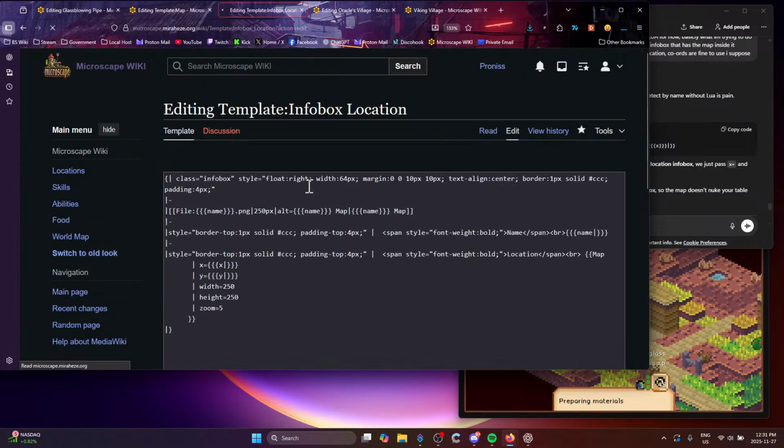There is one change I do want to make. I want to put the name above.